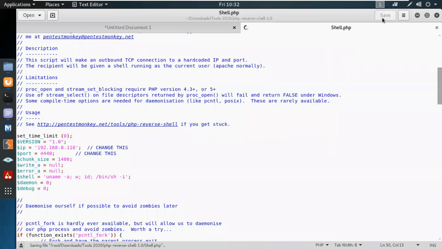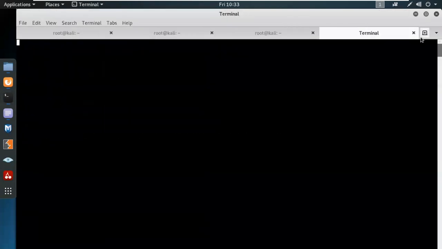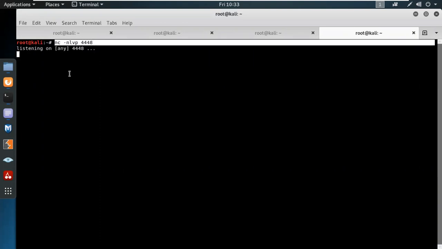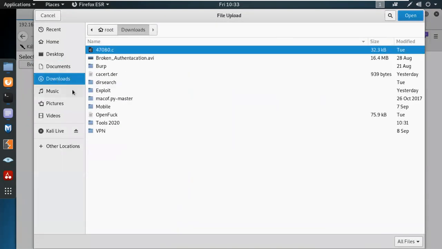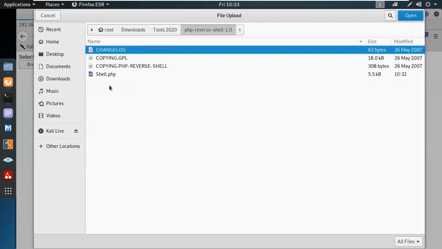So we have a shell.php file. Over here, I'm going to activate my listener first of all, so that when the payload executes, we will have a listener. Before that, we're going to try whether the file uploads on the PHP or not, because it's an upload.php file. So we're going to browse this one, which was in my downloads tools directory, and in the PHP I can see shell.php.